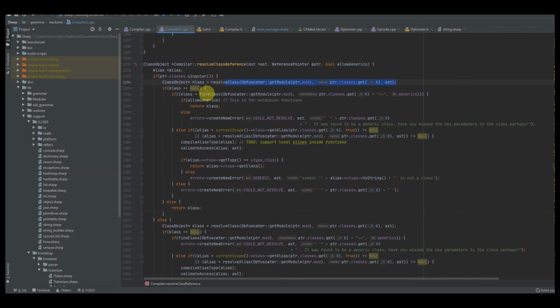Now, if it turns out that it is null, then we want to get our class by locating the class based on whatever module we passed in. We still want to get the name of the class, of course, but this time we add these less than and greater than symbols to the end of the name. And we want to check the generics class list. So that's where we do that. And of course, if allow generics, oh okay, so I guess I explained it. This is for extension functions. That's why we end up doing that.